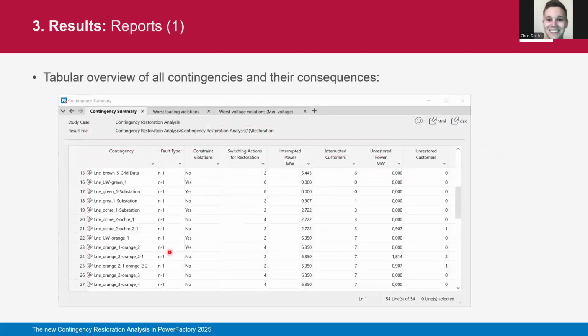It's not only possible to show results in the single line diagrams, but we also have a lot of reports that can be generated. A very important one here is the contingency summary. So this is really an overview of all contingencies that have been calculated. It will tell you what the effect was in the beginning: when this contingency happened, which power has been interrupted, how many customers have been interrupted. But then it will also tell you whether it was possible to restore everything, or maybe not.